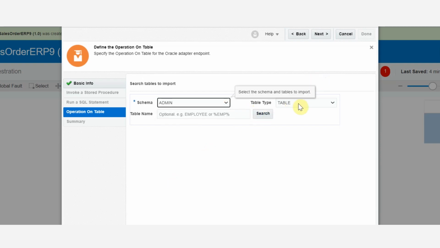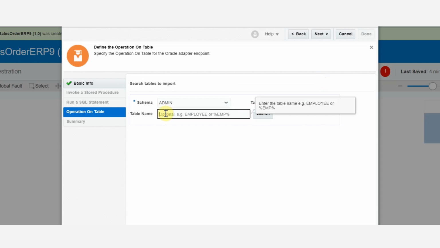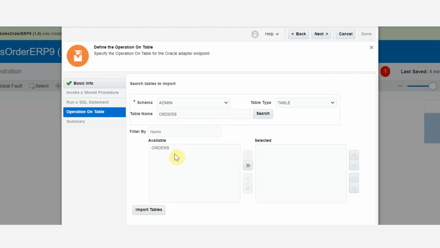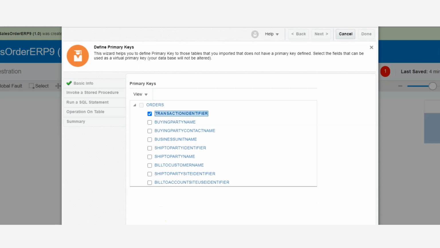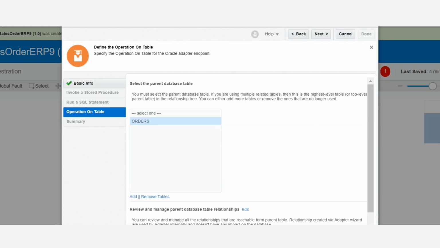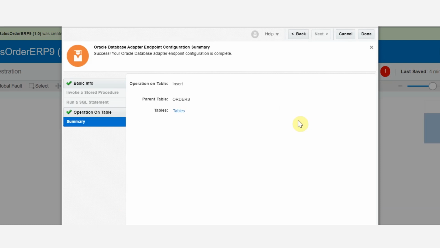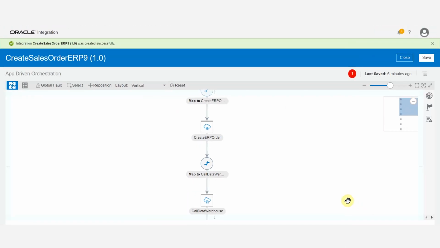From the table list, search for the table you want to input data into. In our case, it is the orders table. Select orders and click the single arrow pointing to the left. Click Import Tables button. Select Transaction Identifier as the primary key, then click OK. This will take you to the previous screen where you can click the next button, review the summary, and click Done.